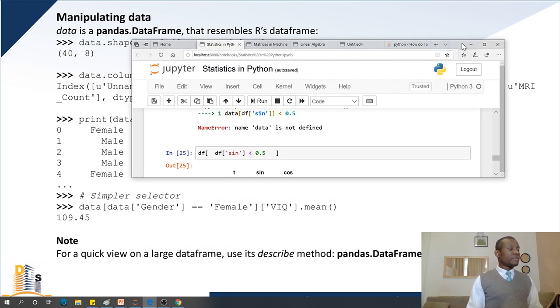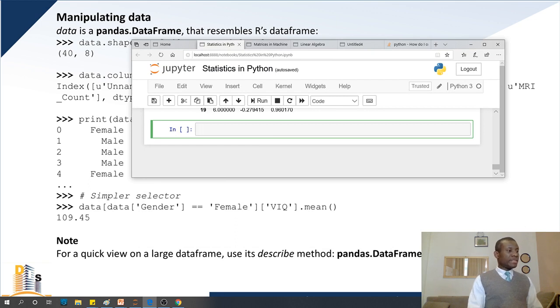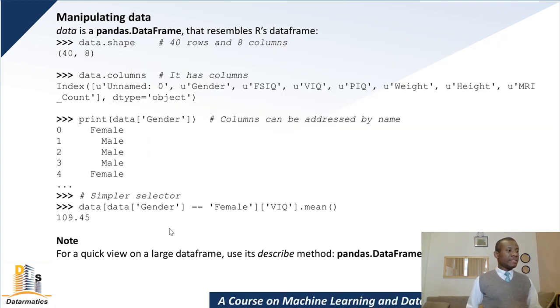We are talking about manipulating data, so let's do exactly what is there. First we have brain data, because that is what we call it, brain data gender, where gender is equal to female, and the mean of the VIQ. VIQ is also a column there, so I'm going to say the mean. Let's run it, and you see what we have is exactly the same.